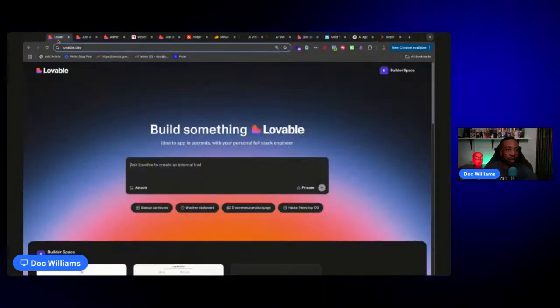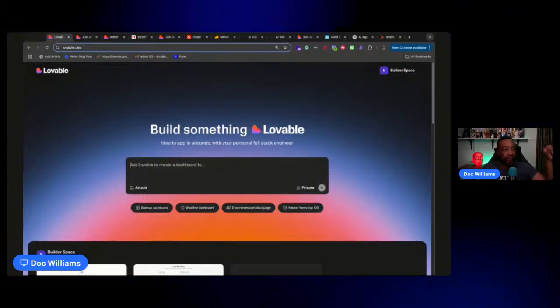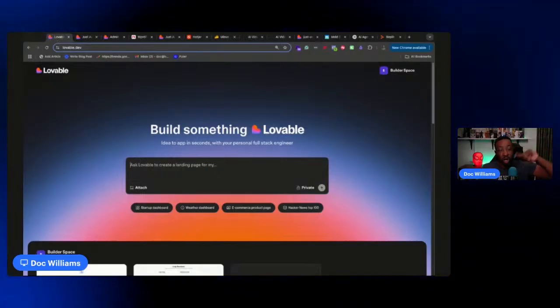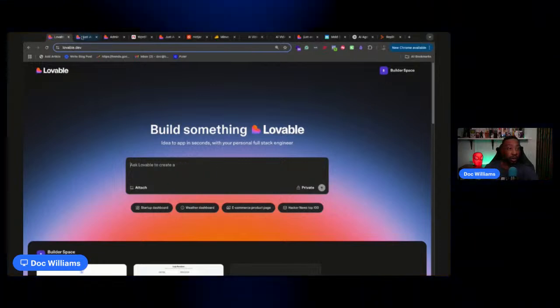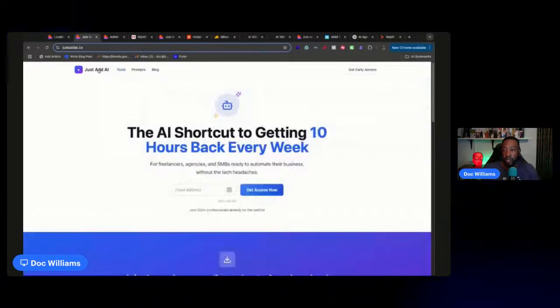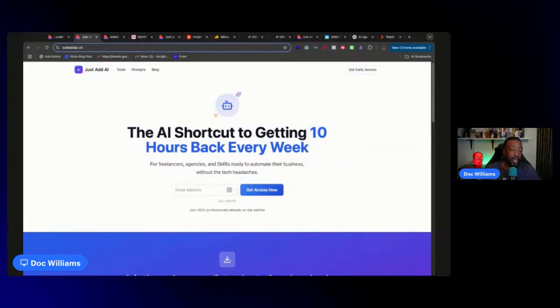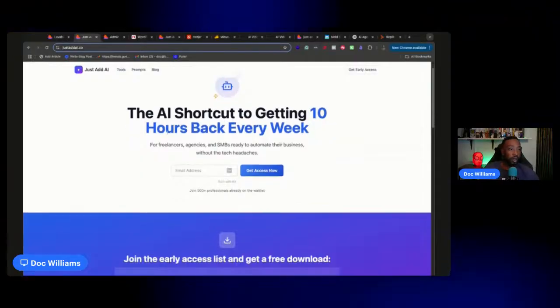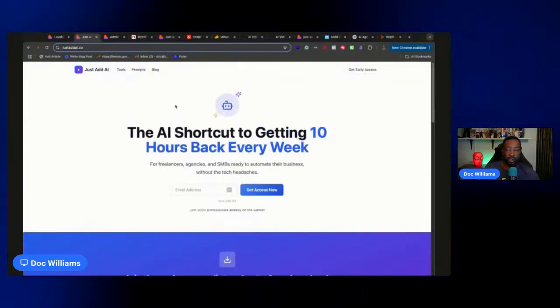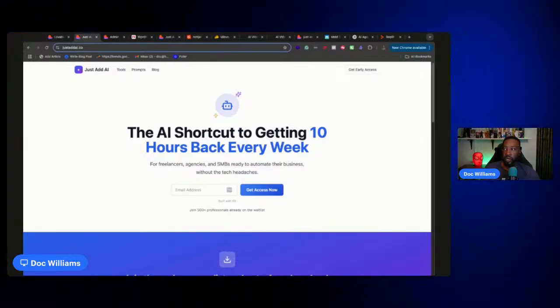So, let's take a look at Lovable. Again, Lovable is a platform where you can go from idea to app in seconds. You're going to be able to describe your application and then build it. So right here we have a brand new product, a new site that we're going to be building out right here called Just Add AI, and we're going to be adding some more things to this. And so we're just going to show you how to use it and go from there.